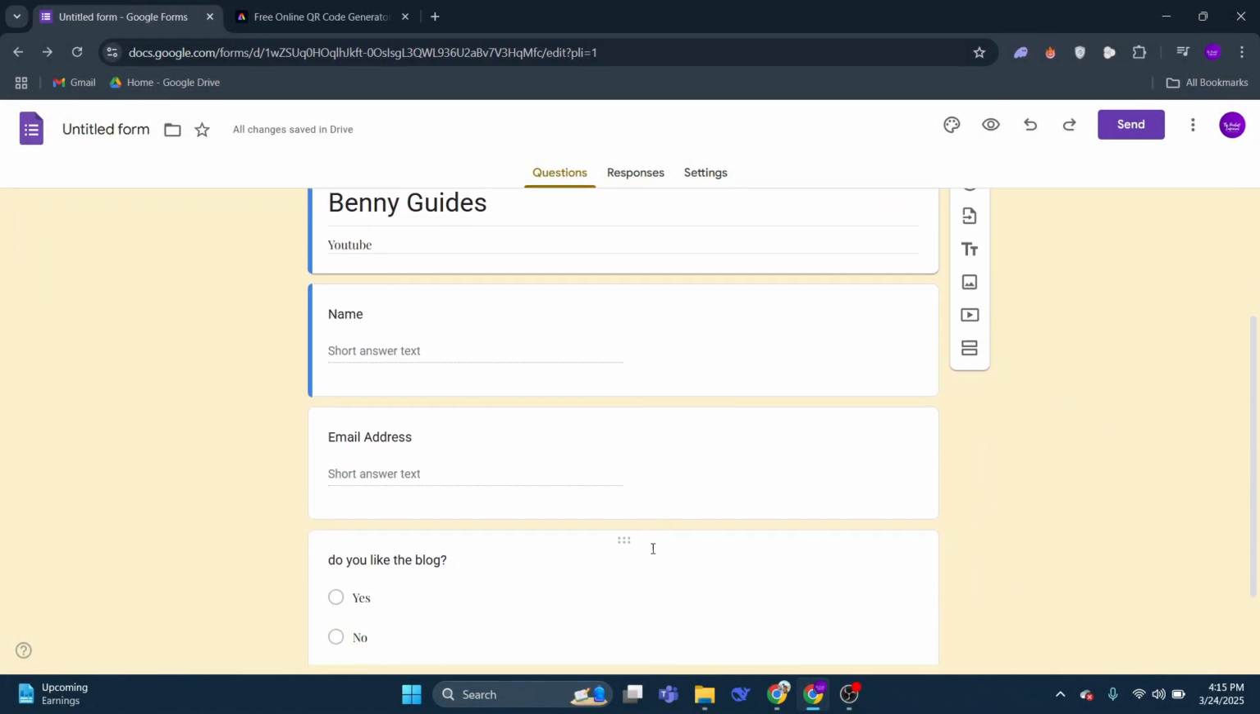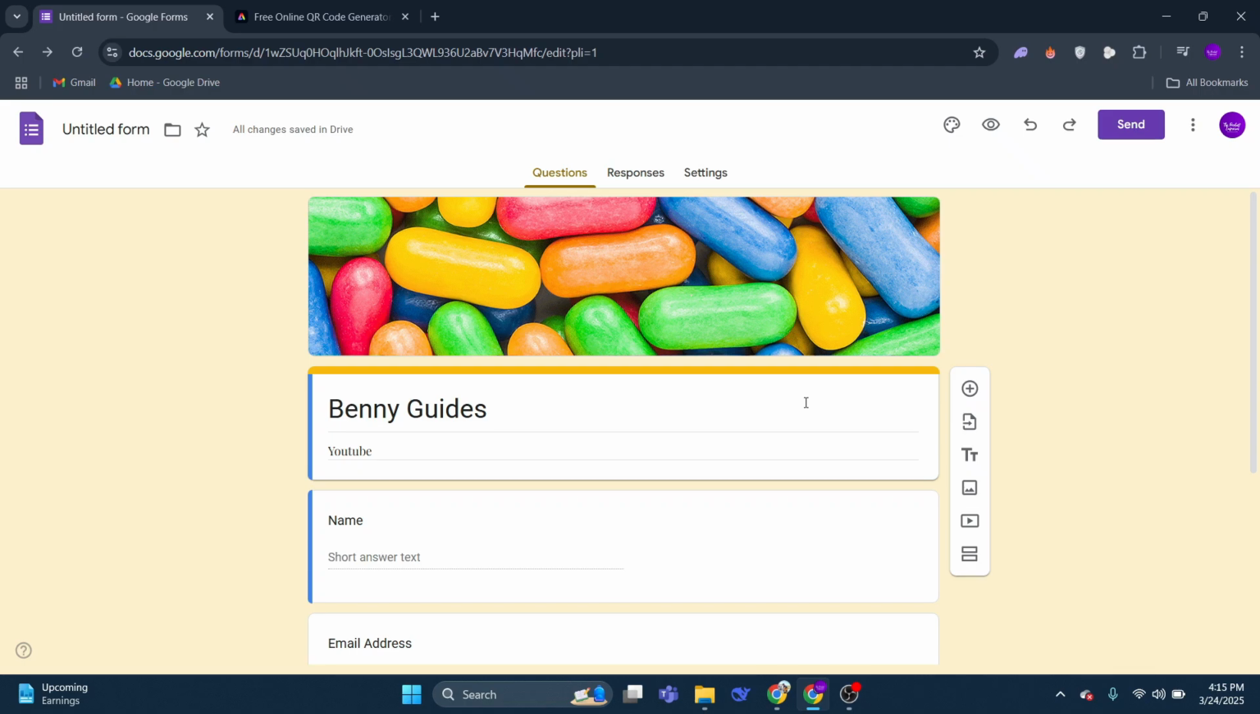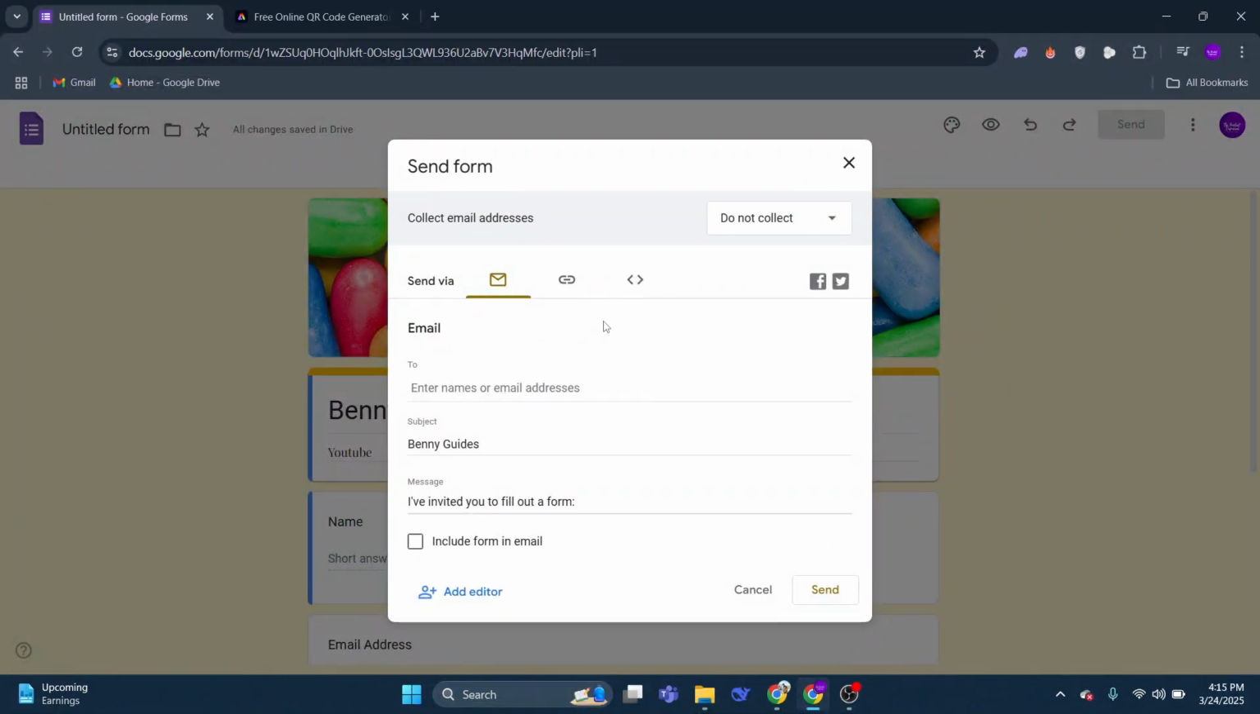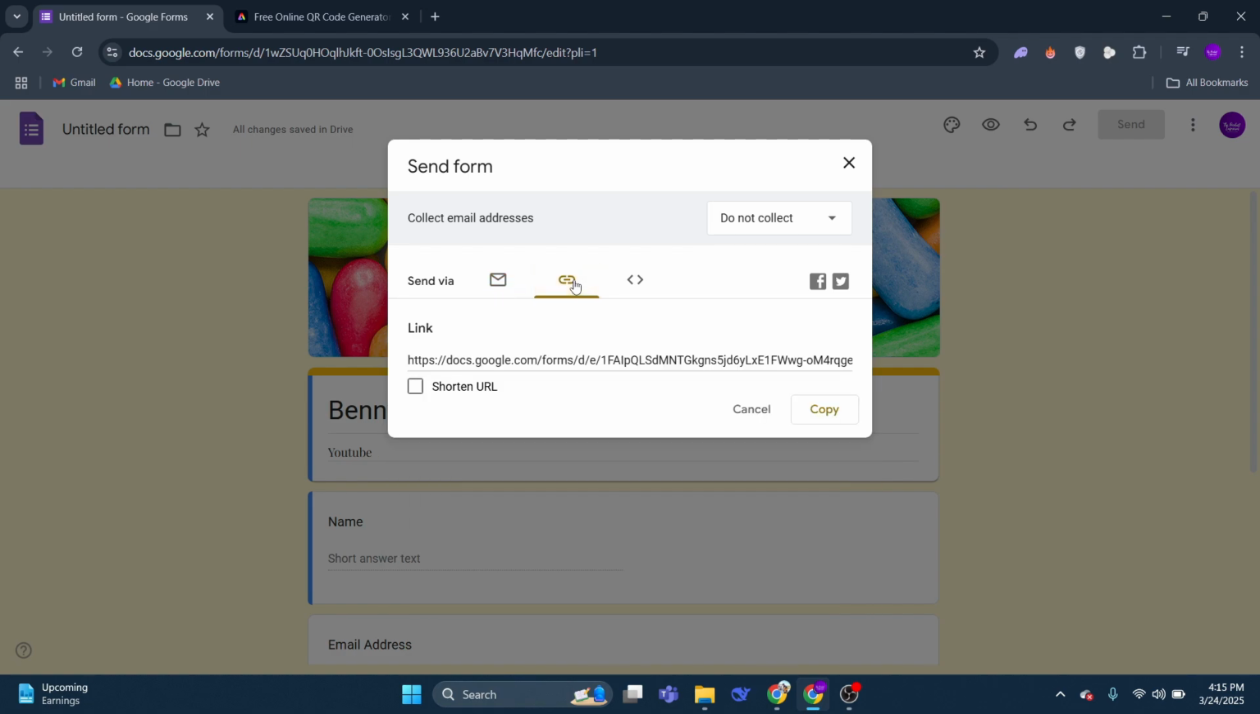First, we have the Google form that I created. You can go ahead and create your own Google form. Once you have the Google form set up and ready to go, what you can do is go to the top right where it says Send. You'll see this window pop up, and what we want to do is click this link tab right here.